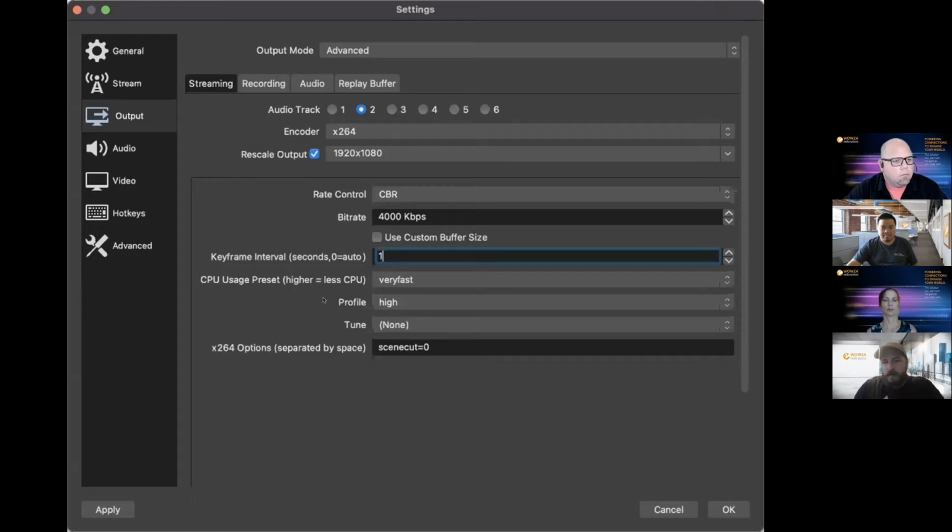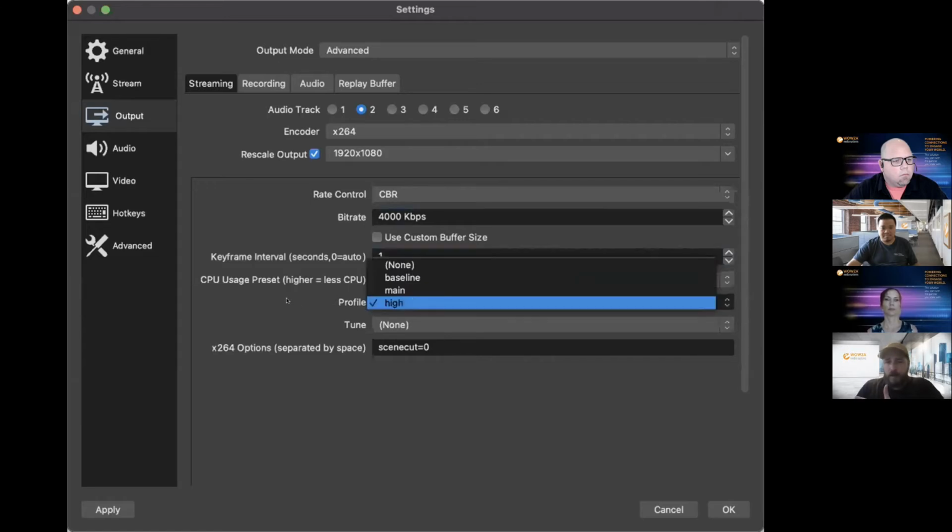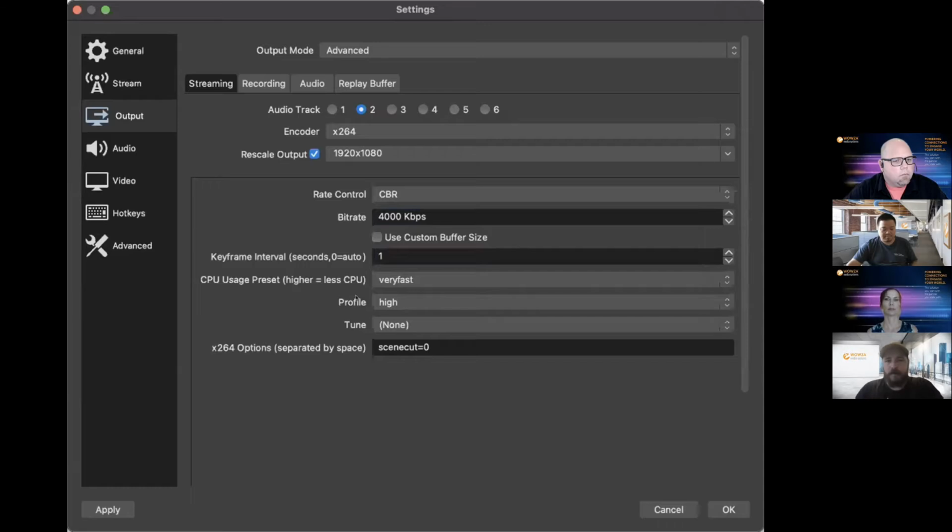The rest of these settings, like your profile, is typically related to your frame size. So in this case, we're going with high. On 720, we also generally recommend running high. And then the CPU preset's not really that relevant in this case. And one thing that you can add that we do always suggest with the cloud is scene cut equals 0.